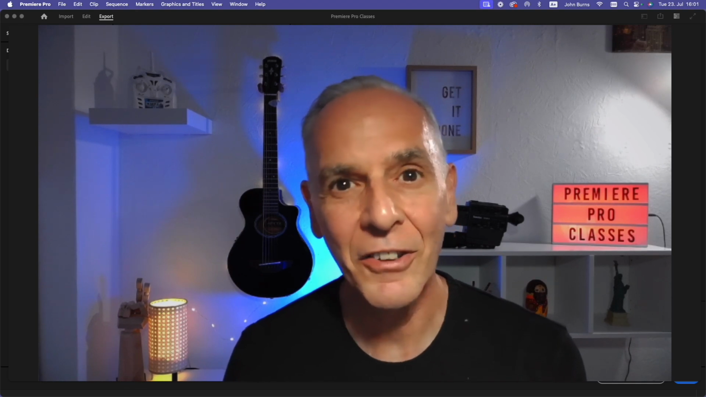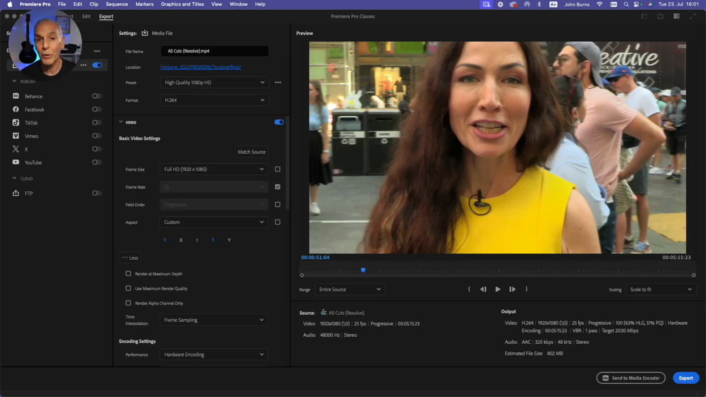Today's tutorial is about how to export your sequence in different ways. Let's get started. So here I have my export window already open, just to show you this menu right here. So right now it's an entire source, so it's going to do the whole sequence.